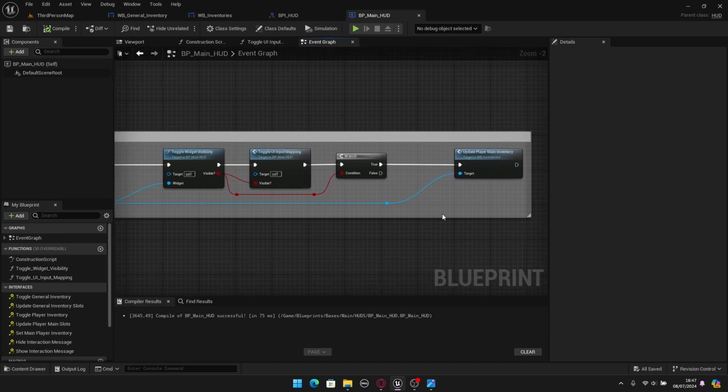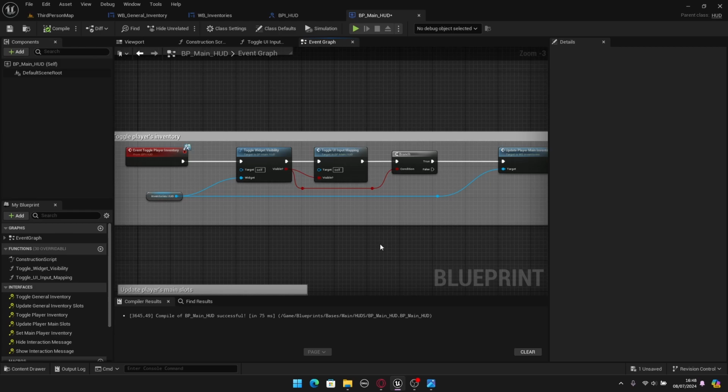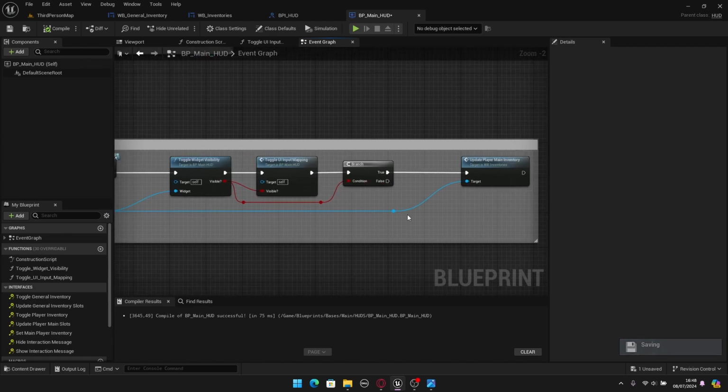But if this is false, I need to hide the general inventory as well. Because if we press tab and the general inventory is open, so basically if we open a chest and press tab again, I need to hide the general inventory as well, because later on if we press tab again and we don't hide the general inventory, it will be opened, and of course we don't want that. So we need to hide this in this false part here.